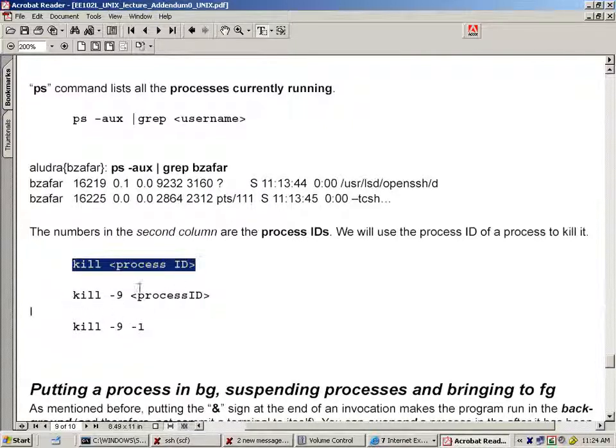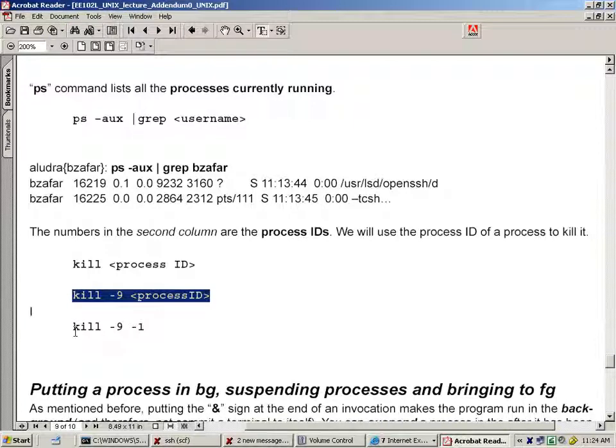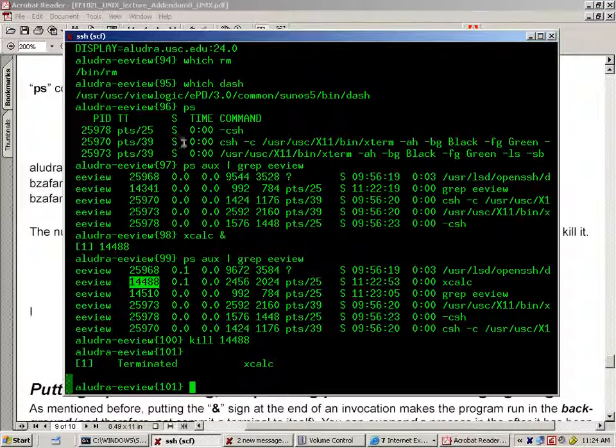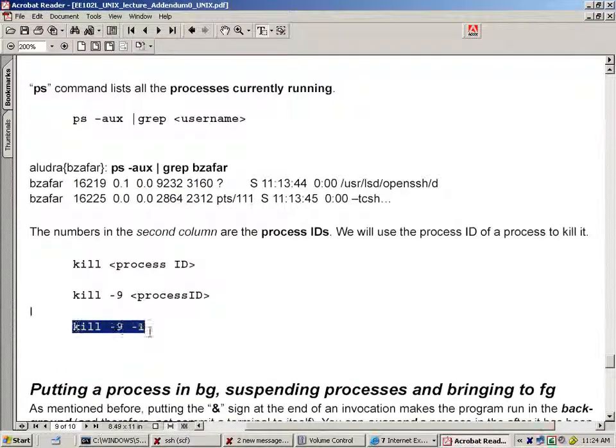Sometimes you want to kill not only the process but also the child process. So kill -9 process ID is a hard kill. Kill the process and its child process. Kill -9 -1 means kill everything, including, if I do that, this very window, everything gets killed. So when you exit, one way to do it is using this command.